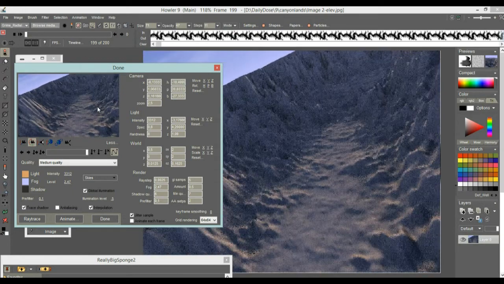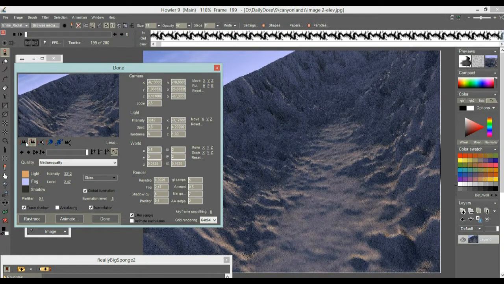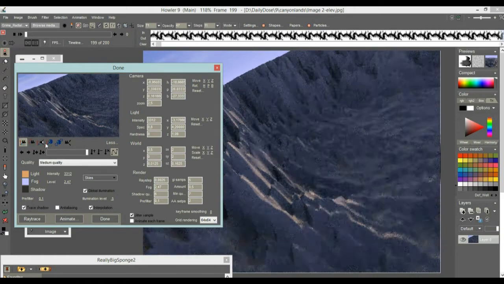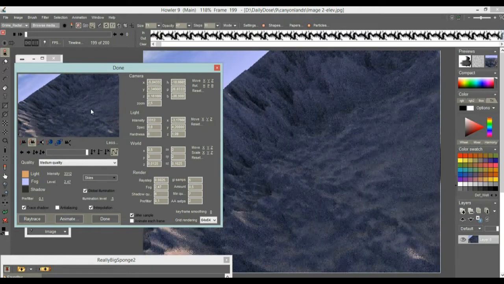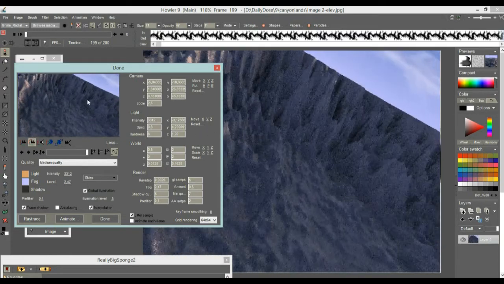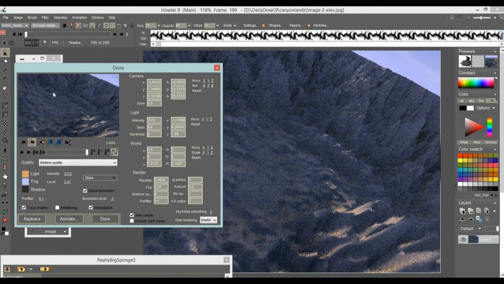Let's see. Let's zoom in, maybe move in rather, like so, and there you go.